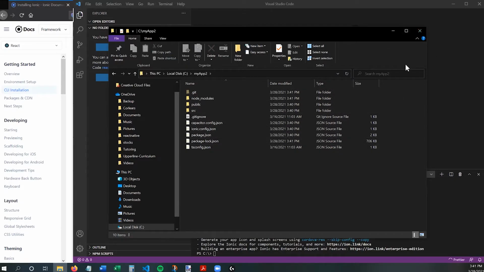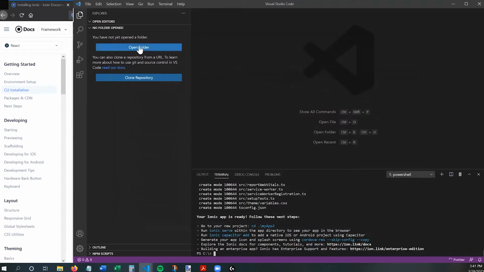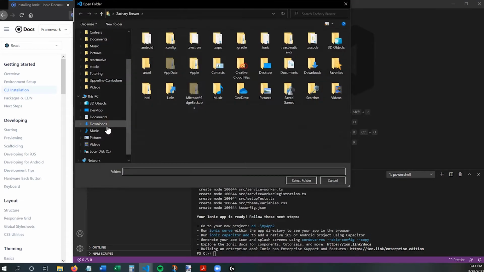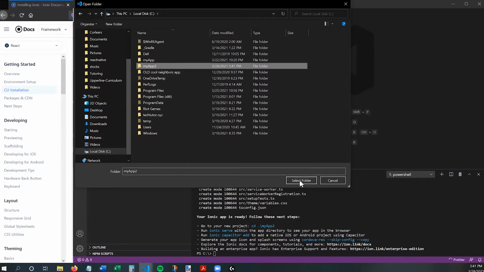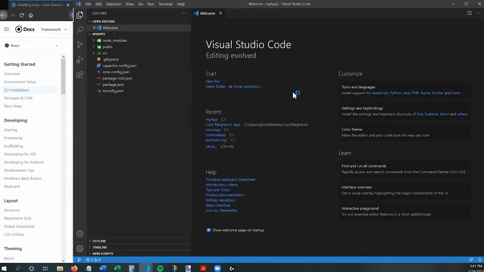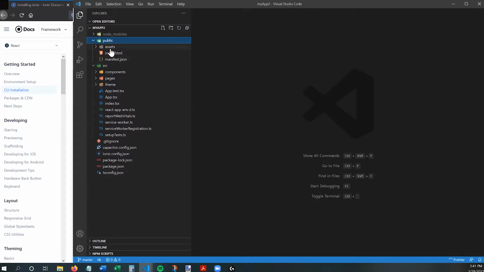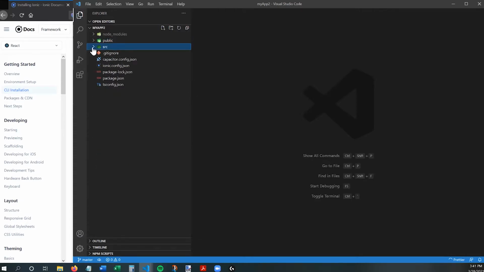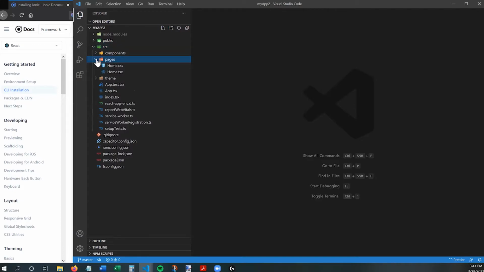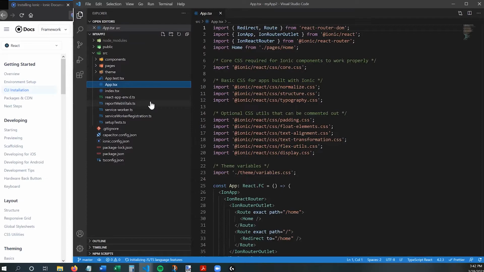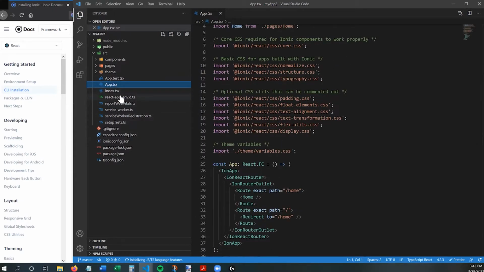Now, I'm not going to look at it in Windows Explorer, but where I really want to look at it is here. I want to open the folder on my C drive. And here I'm opening the folder in Visual Studio Code. And now I have all the files that I need to start my Ionic app. I have a public folder. I have this source folder that has pages, components, some theme, which is like CSS styling. The sort of starter file here, which is called app.tsx.